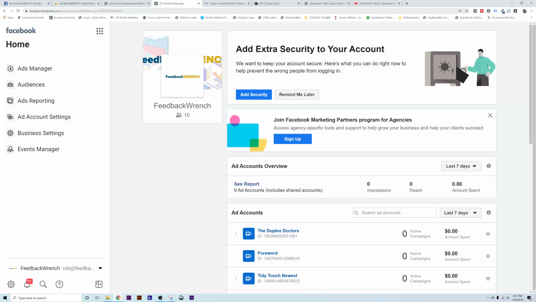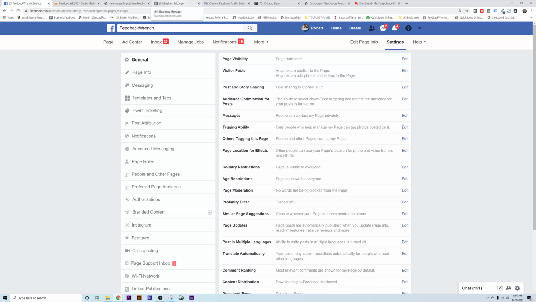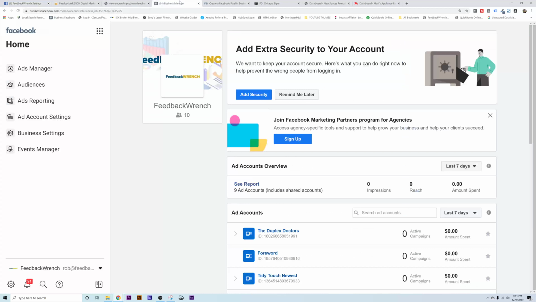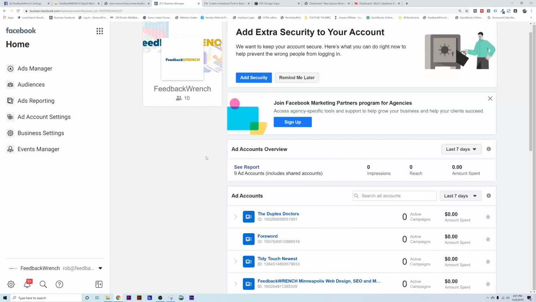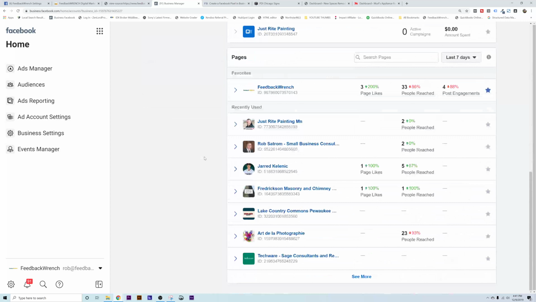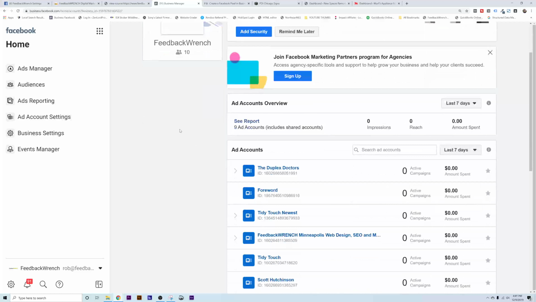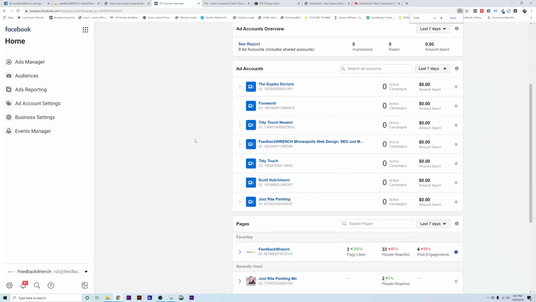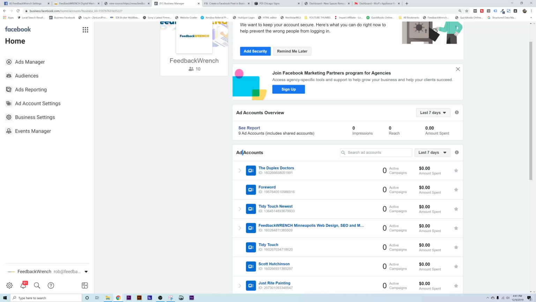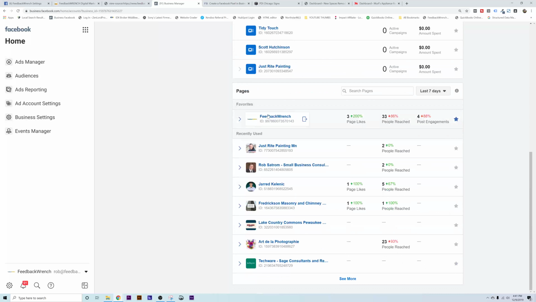Go to business.facebook.com. Even if you have a regular Facebook page already, go to business.facebook.com and create a business profile. Once you create the business profile, you will see a page like this. In the business profile, you'll see that there's three types of actual assets that you'll primarily use. You have what's called an ad account, you have your page, and then you have your Instagram page.